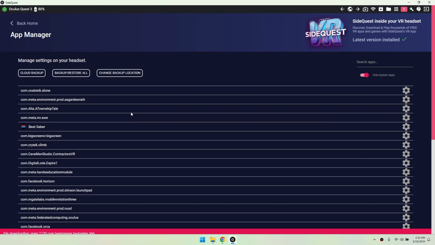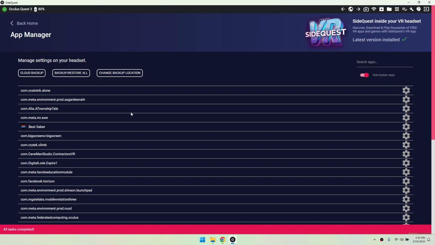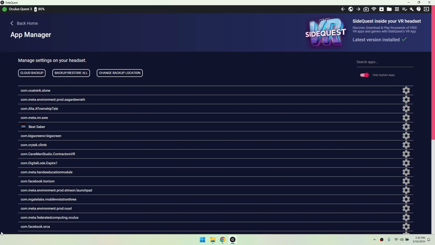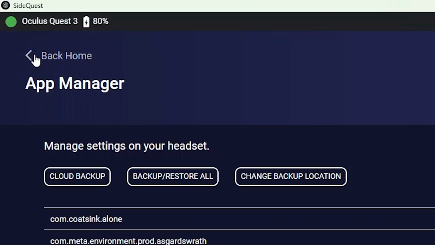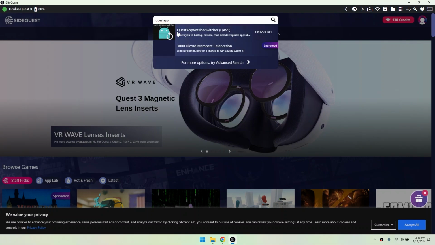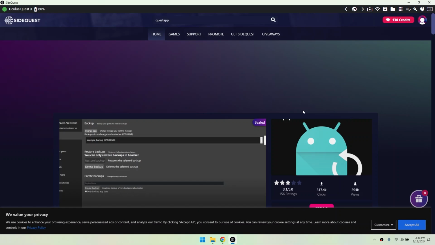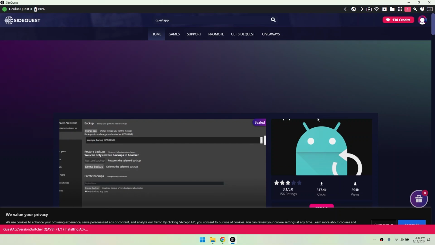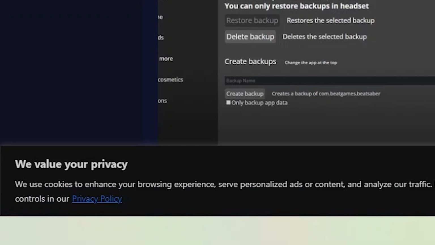The latest version of Beat Saber cannot be modded, so with Quest App Version Switcher, which is mainly a backup and downgrade tool, we can switch to an earlier version of Beat Saber that can be modded. Click back to Home. In the search bar, enter Quest App and select Quest App Version Switcher. Then hit Sideload.